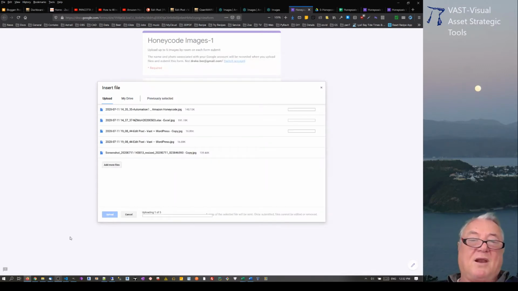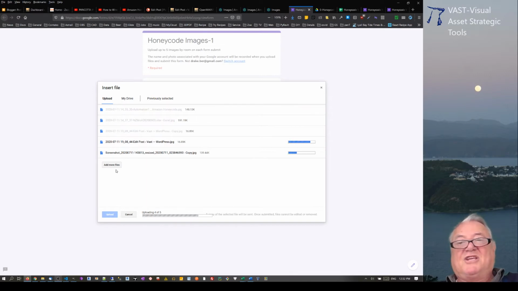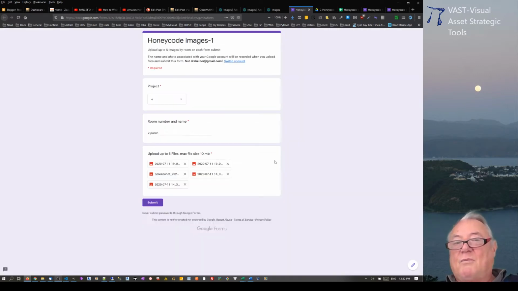And then we go upload. Yes, those are the files we want. It says if you add more, it just says no, we can't add this number of files. And once it's uploaded to this point, you then have to submit the form. So it's pushed those images to my Google Drive. So it's on my Google Drive.